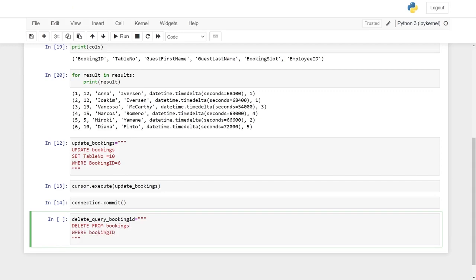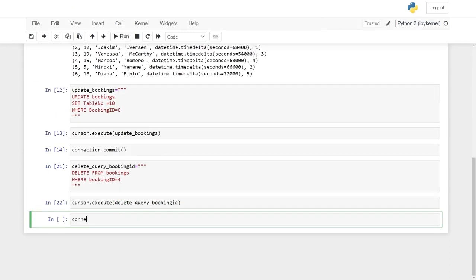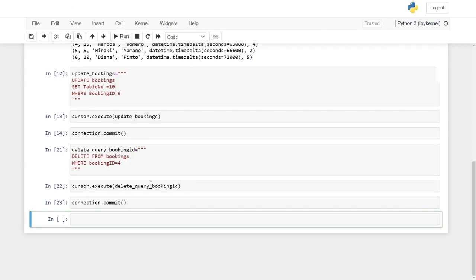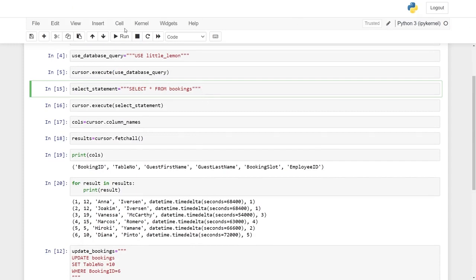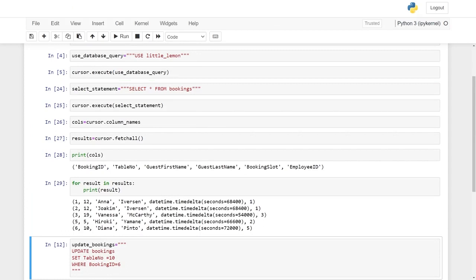You can test this query by deleting the booking information for Marcos Romero, who was assigned the booking ID of 4. Use the execute method to run the query. Then commit the changes to the database. Now it's time to check that the query worked with another printout. You can rerun the cells with the initial select query from the Jupyter Notebook. The printout changes if the database has been altered. There's no data in the table for Marcos Romero. This means that your delete statement was successful.